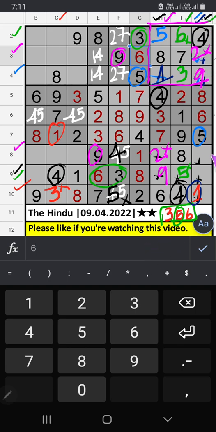Column J, 2 numbers are remaining, 3 and 7. 9th row, we have 3. So 3 can't come in this cell. 3 is confirmed here. Then 7 is here. 9th row, only one number is remaining, 2. 2 is confirmed here.